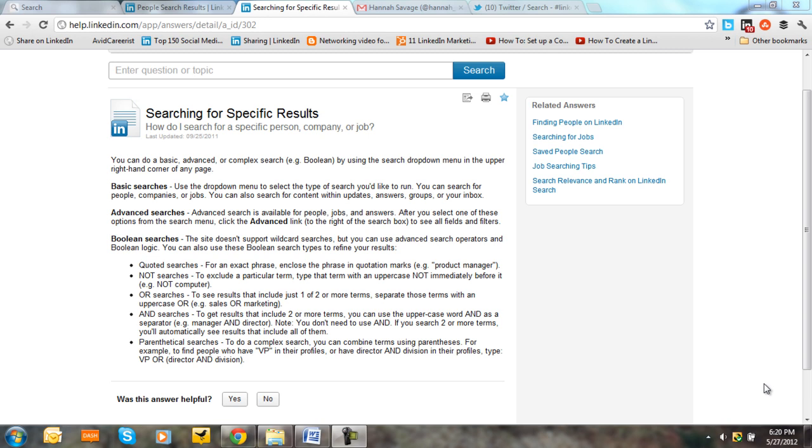They list five different types of searches you can use for the Boolean results. The first one is quoted searches. The second one is not searches. The third one is or searches. Fourth one is and searches, and the fifth one is parenthetical searches. I'm going to do one example of each of these just to show you how it's done.